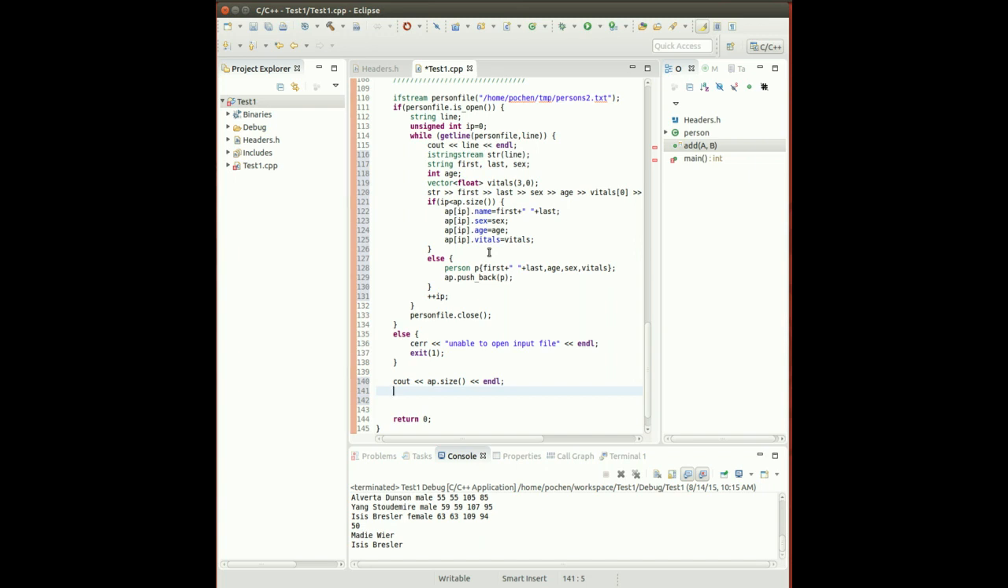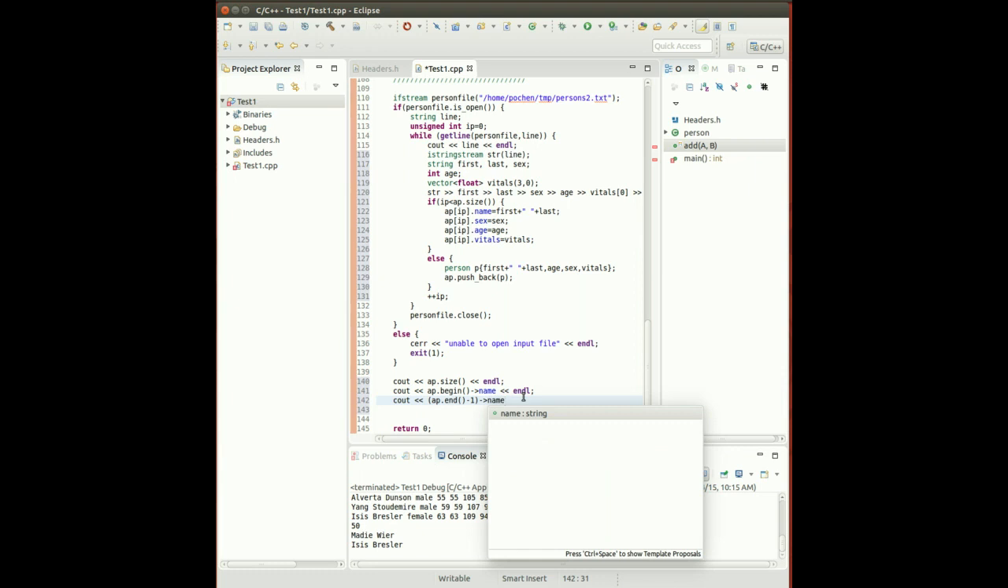And then suppose I want to look at the name of the first and the last person inside of my new AP array. What I can do is ap.begin, right, to get the first iterator, the iterator that's pointing to the beginning of it, and then I get the name data member, put an endl, and then cout. I'm going to do ap.end, subtract 1. Again, I'm getting the data member name.